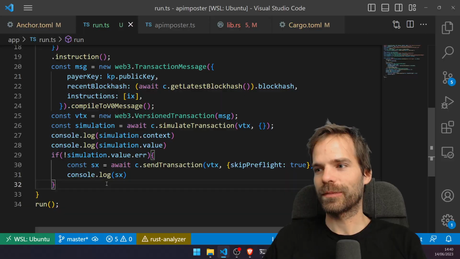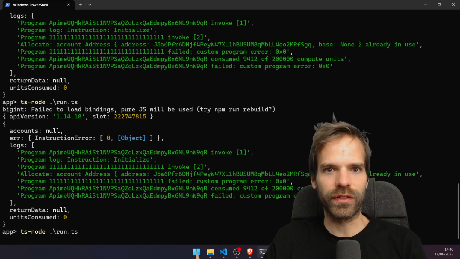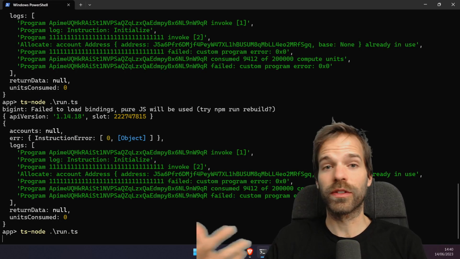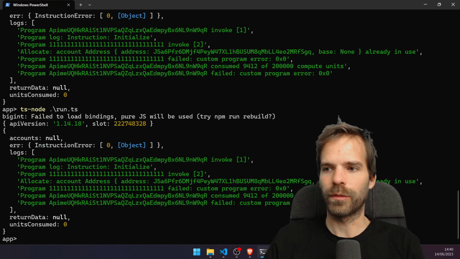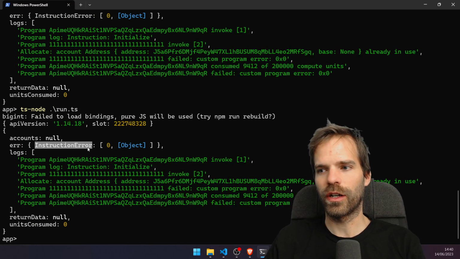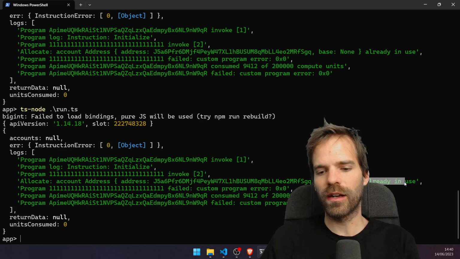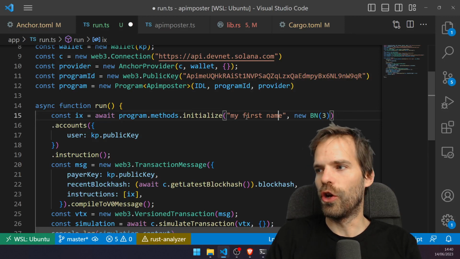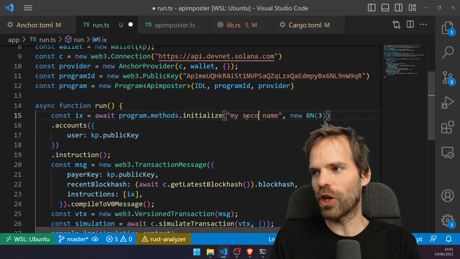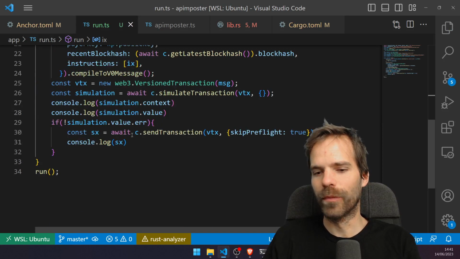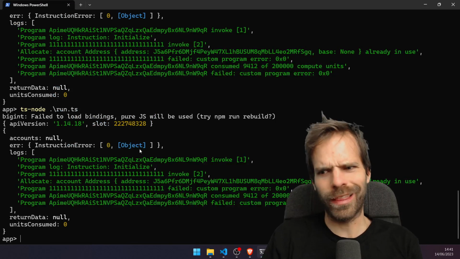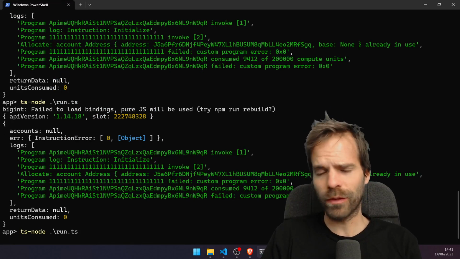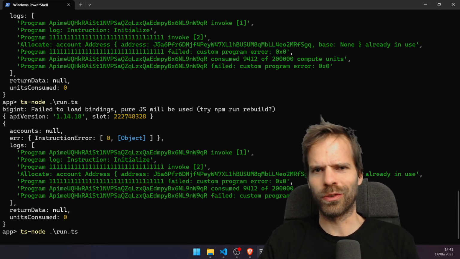I'll demonstrate. So now it will obviously not execute the transaction because the simulation already fails. And we'll once again get the instruction error in instruction 0. Already in use, we see it back here over my shoulder. But if I had a different name, my second name, then it should work, right? That should work now, right? We simulate it and then we execute it and it should work, right?